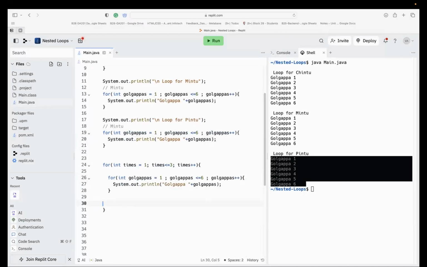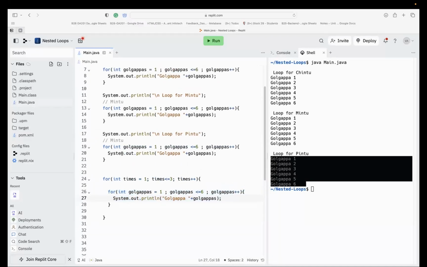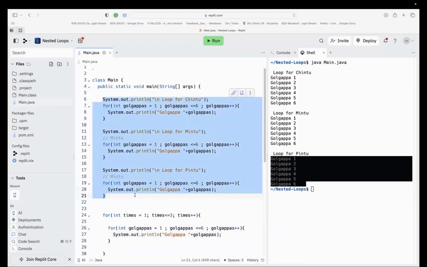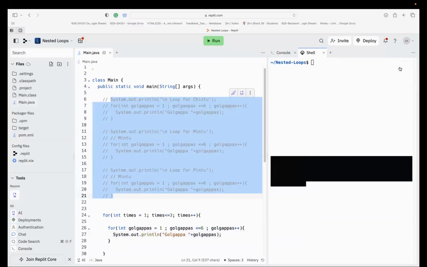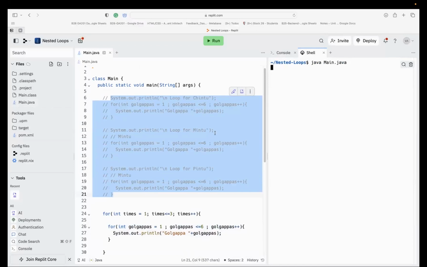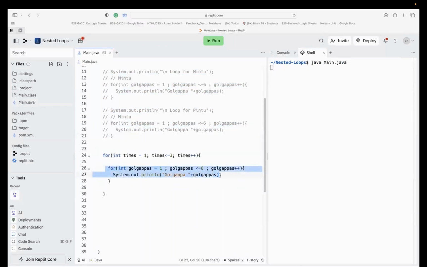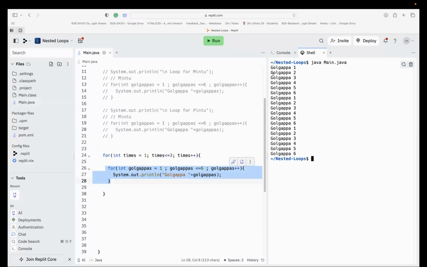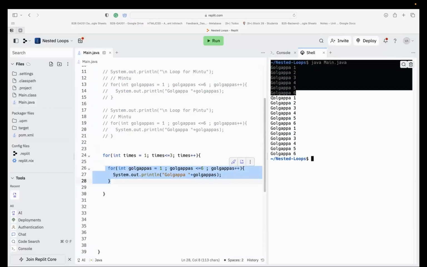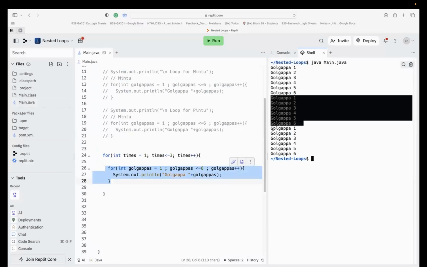So now you can see that this is a loop inside a loop. So we know that we need to repeat this loop 3 times in this manner. Now I'll comment this code and I'll show you if I run it. So here I'm repeating this task 3 times. That is controlled by this one. So you can see that Golgappa 1, 2, 3, 4, 5, 6, Golgappa 1, 2, 3, 4, 5, 6, Golgappa 1, 2, 3, 4, 5, 6.